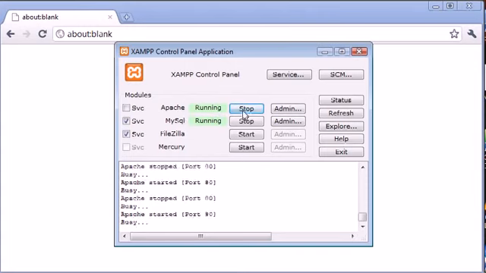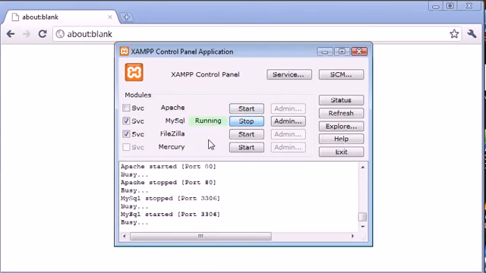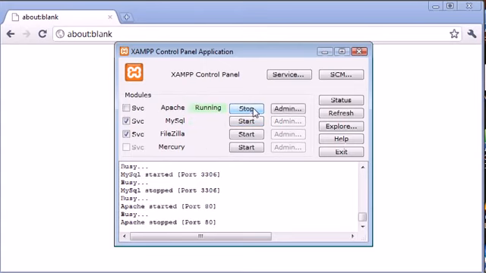If they're not running, they'll look something like this. Okay, so they're going to look something like that. To start them, you just click start, and vice versa. If you need to stop them for any reason, just click stop. So now that they're both running, we see here Apache started on port 80 and MySQL started on port 3306.